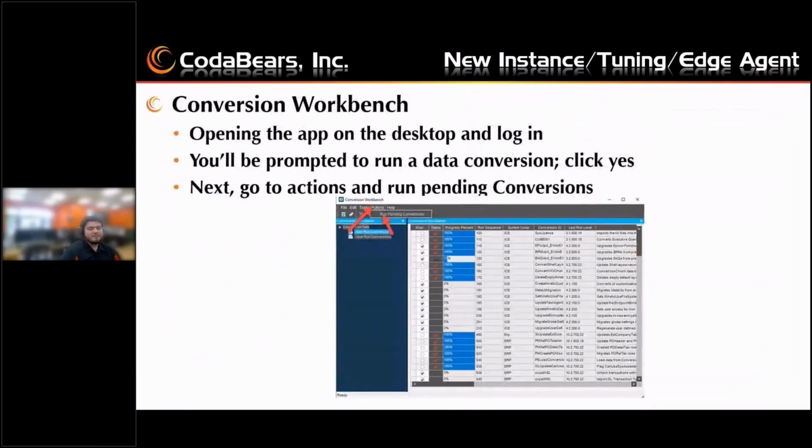Once you have the application server set up, an app will populate on your desktop, and you'll want to open that. It'll bring you to this. It'll prompt you, saying it needs a data conversion. Do you want to run that? You'll click yes, and then make sure that all of the ones that aren't fully at 100% are checked, and you'll click actions, run pending conversions. This will take another 15 to 20 minutes to run.